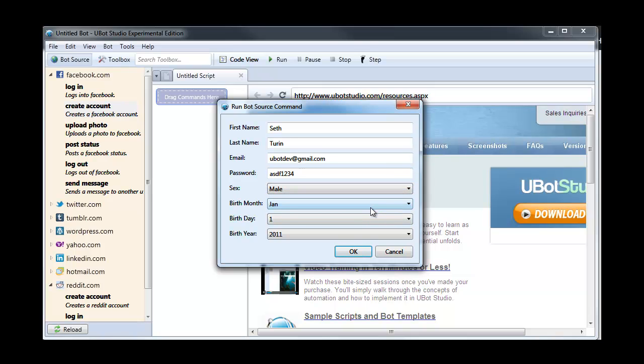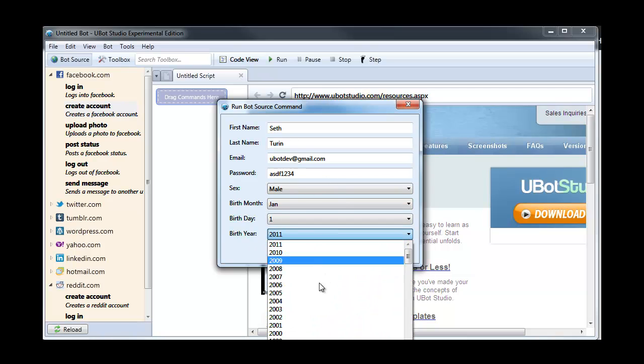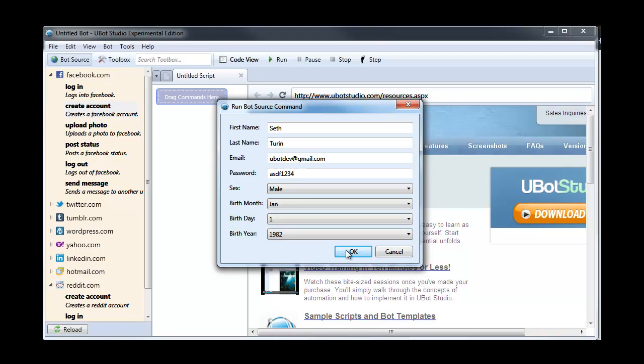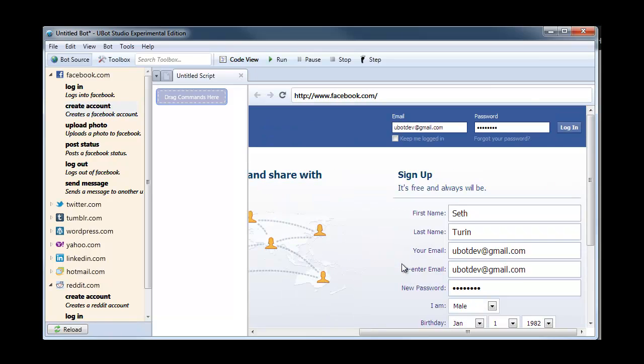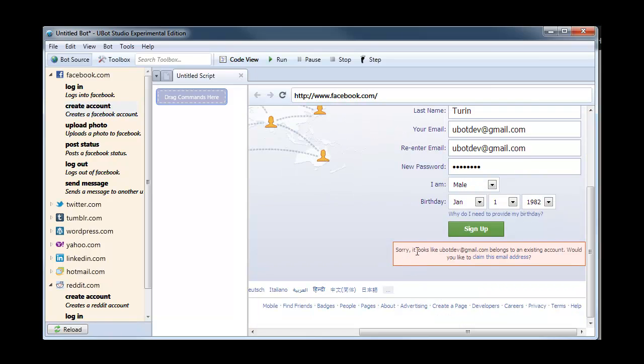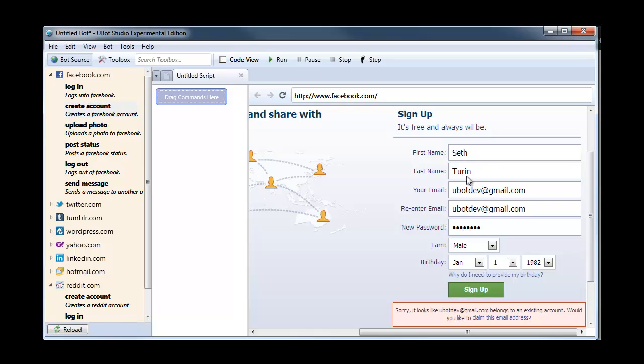And I am male. And the rest of this, well, alright. And when I click OK, it's going to go ahead and put in all this information for me and make this account. Alright, and Facebook has stopped me because obviously I already have a Seth Turin account, but the point is that it did all of this without having to write a single line of code. So as soon as you open up UBot Studio for the very first time, you can start automating however you like.